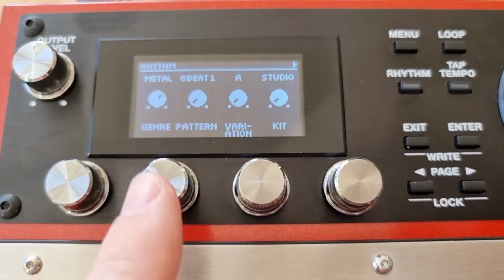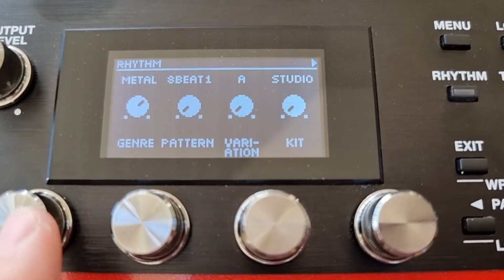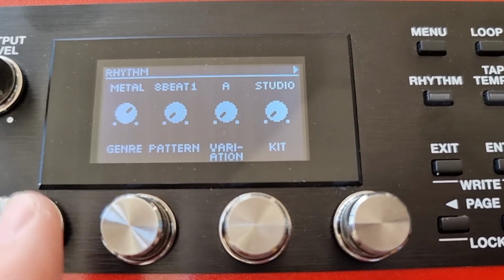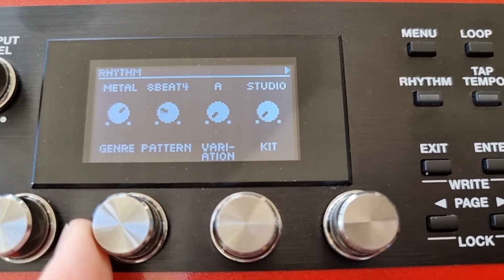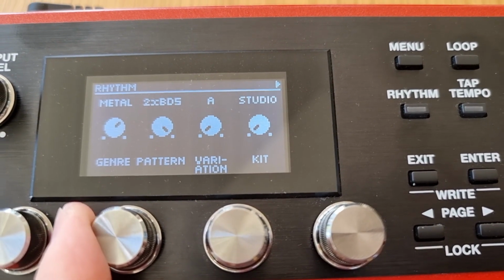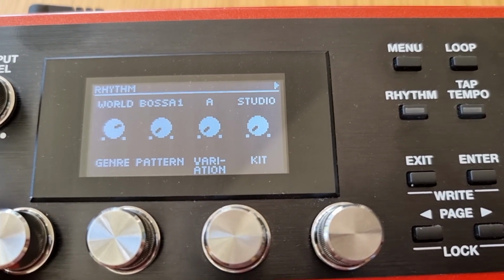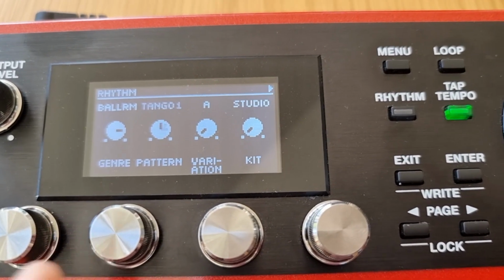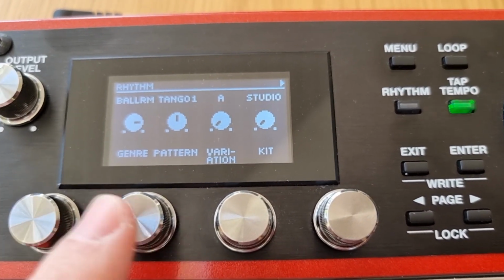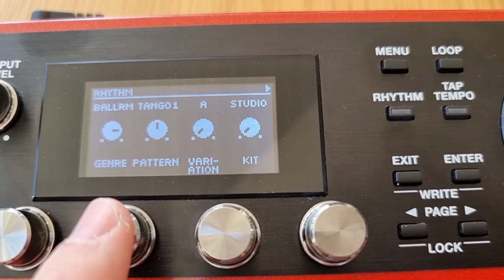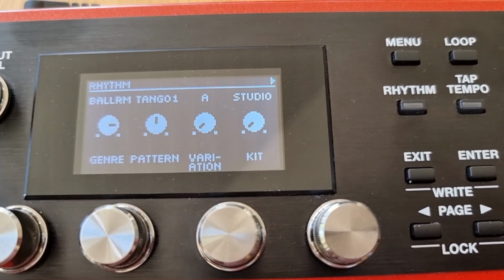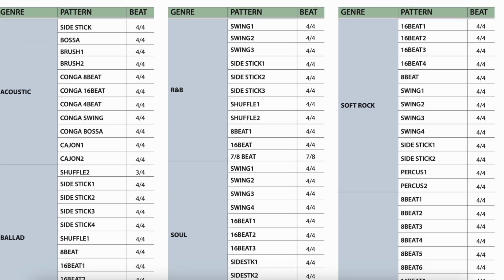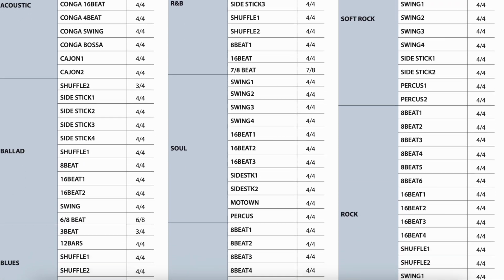So the next one along is pattern. So depending on the genre that you've selected, we've got a range of different patterns within that genre. So if I've got metal selected here, I've got these different patterns within metal. So let's say if I'll choose something different like ballroom, I've got some different patterns within ballroom. So depending on the style that you select, you've then got a few options for different patterns within that style as well. Now, we're not going to listen to any today, but you can see the full list on pages 46 and 47 of the parameter guide.